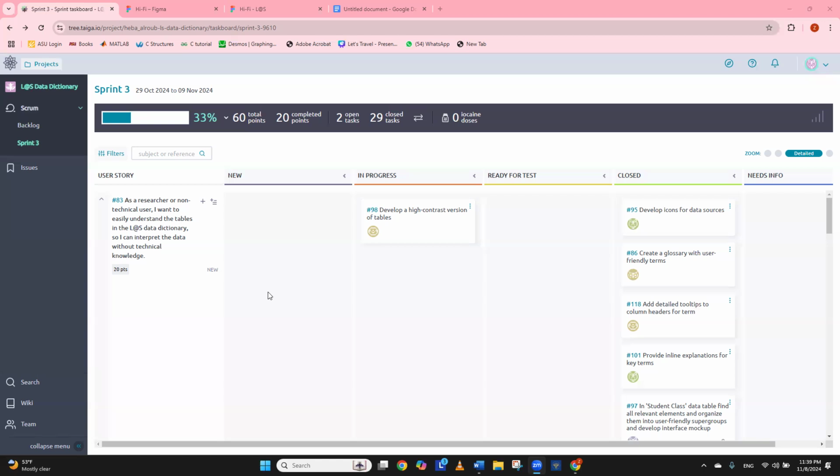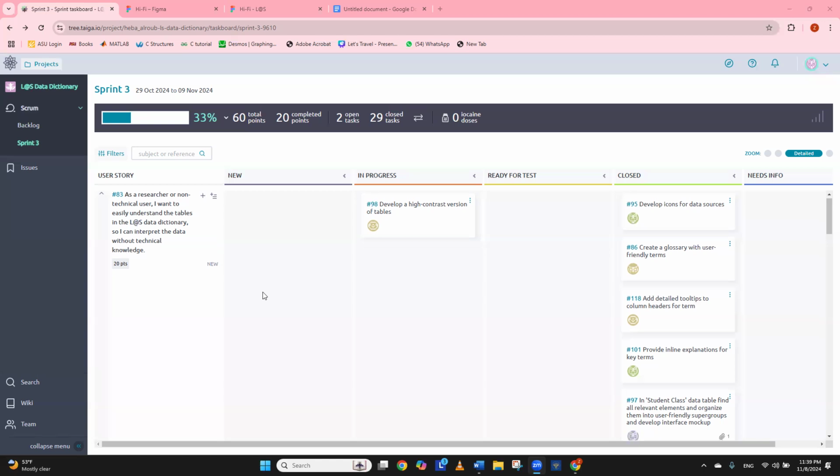Also, to help users quickly recognize data sources at a glance, we developed special icons to replace technical source names. We group related rows of data in the student class into supergroups such as identifiers, enrollment, to improve visual organization. A high contrast version of tables was also designed to support accessibility for visually impaired users.